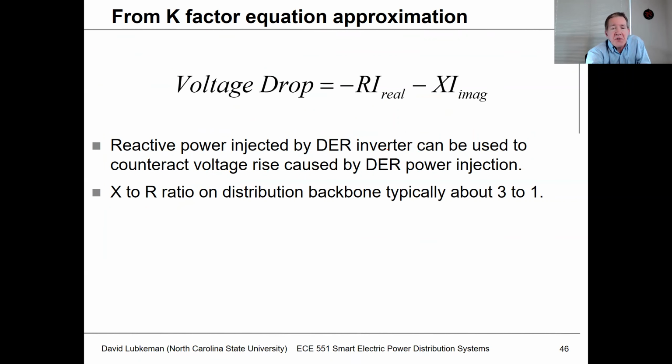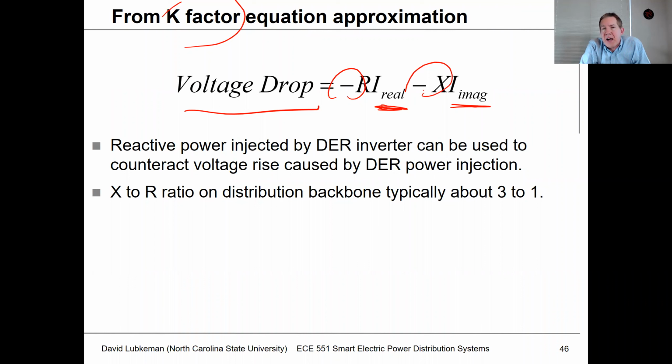And this shows you this relationship, which is based on the K factor. If you have a real power injection and an imaginary power injection, we could think about this as a real current versus imaginary current injection. Again, this is going to interact with the resistance and reactance of the interconnection impedance. The real power interacts with the resistance, the reactive power interacts with the reactance. And so if we have enough reactance in the line, then we could counteract the voltage change due to the real power of the current.